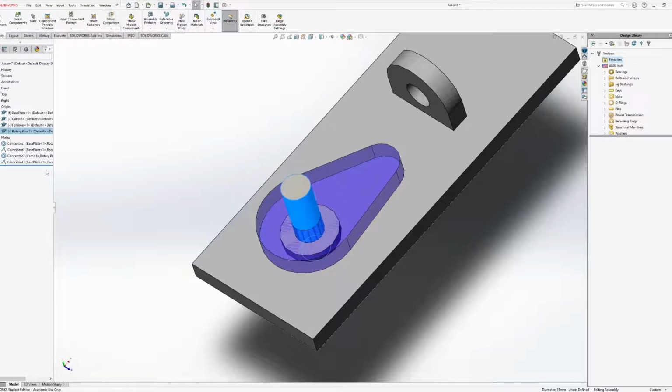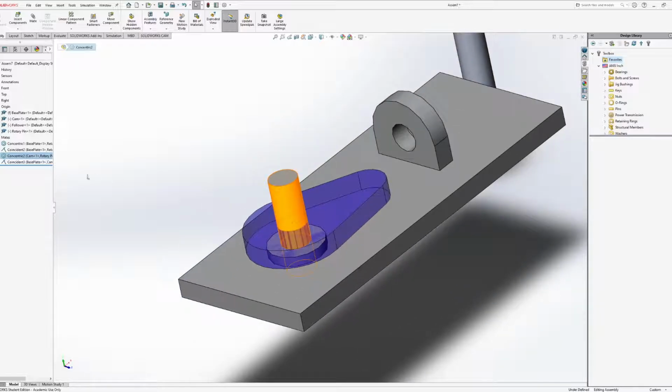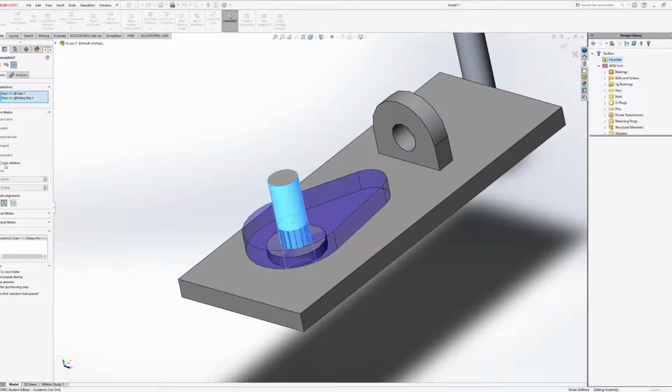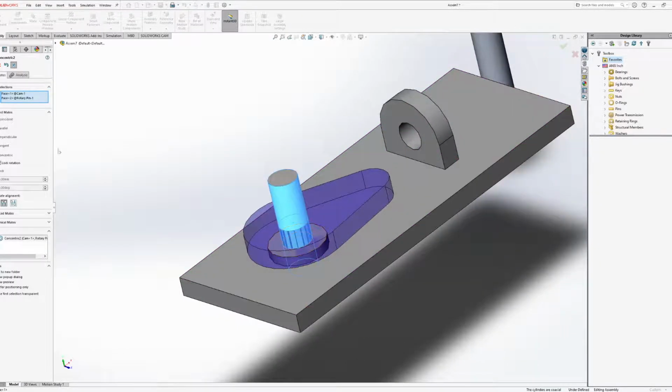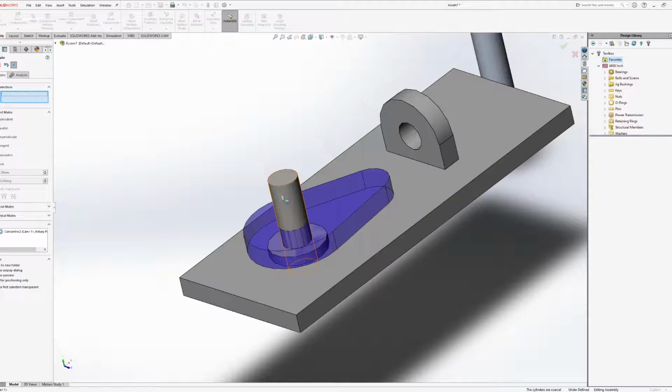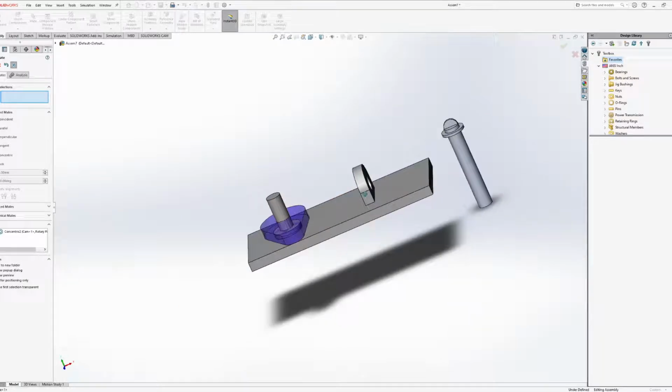So I'm going to edit that concentric mate that I did. I'm going to go to the edit feature one more time for the concentric, and I'm going to hit lock rotation. Lock rotation makes it such that now these things move in sync with one another. So if I hit OK with that, now you can see the cam is moving with the pin. So this is pretty good. We're getting there. We have some stuff being assembled slowly.